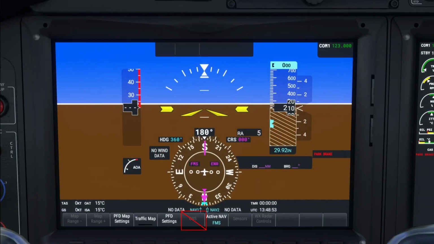There's also an OBS soft key on the G3000 panel, which is in the TBM 930, but it does not appear to function at this time. As far as I know, no other GPS in flight sim has an OBS mode, functional or otherwise, but if you found that not to be true, please let me know in the comments.